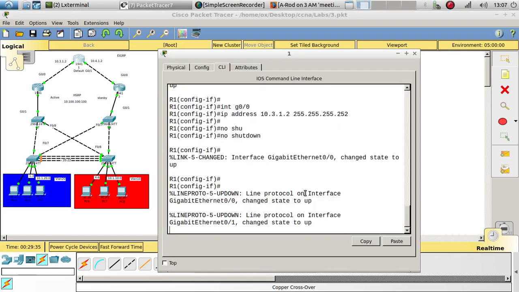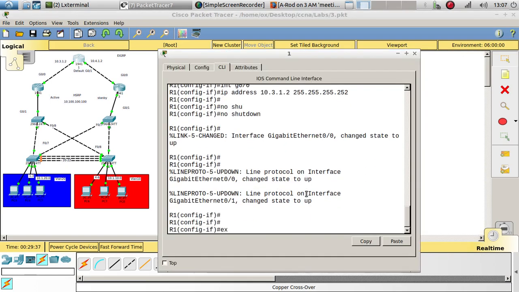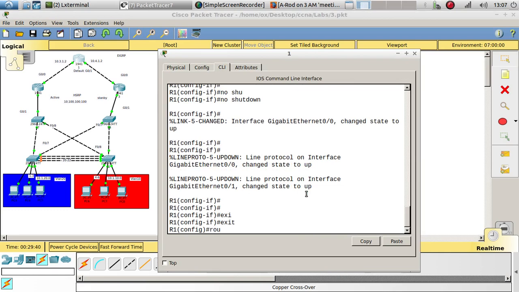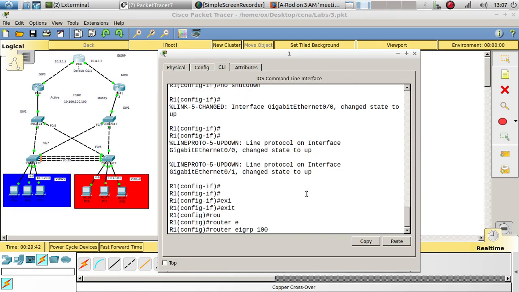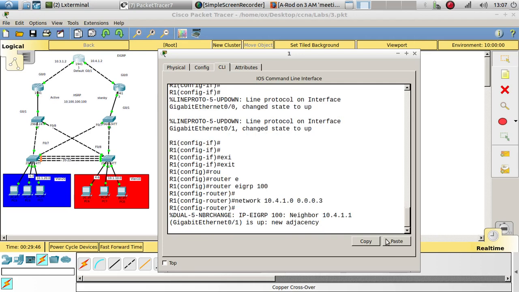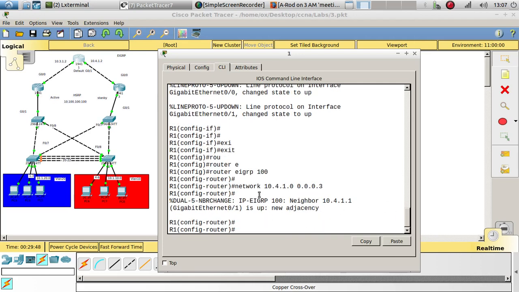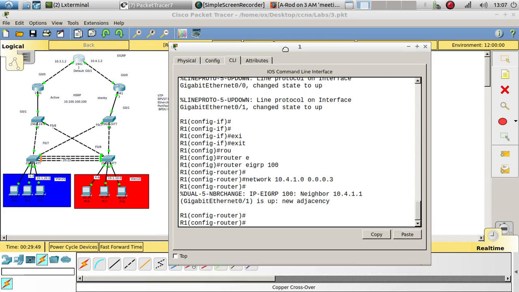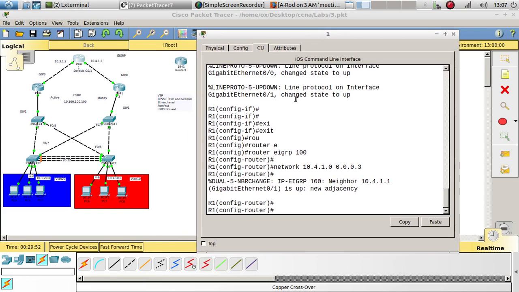Let's go ahead to router 1, exit, router EIGRP 100, and add the same network. Now you can see that we have a neighbor already, so that's good. I really like that.